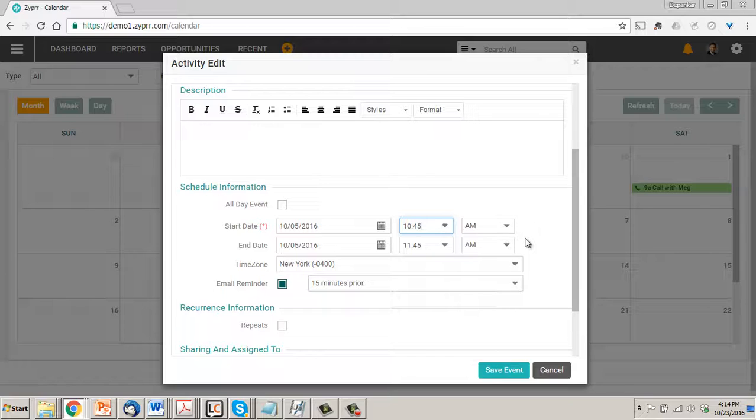It's pretty convenient to be able to change the dates as well as the time.